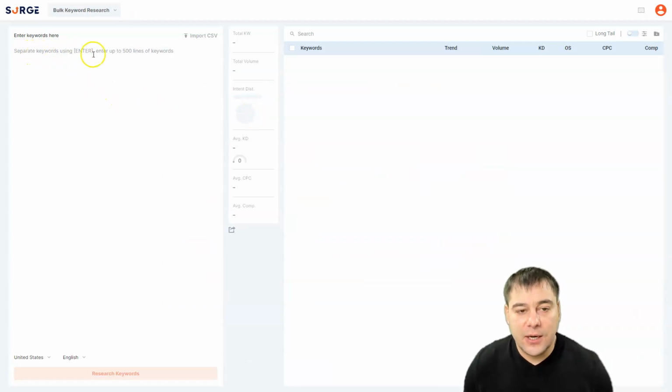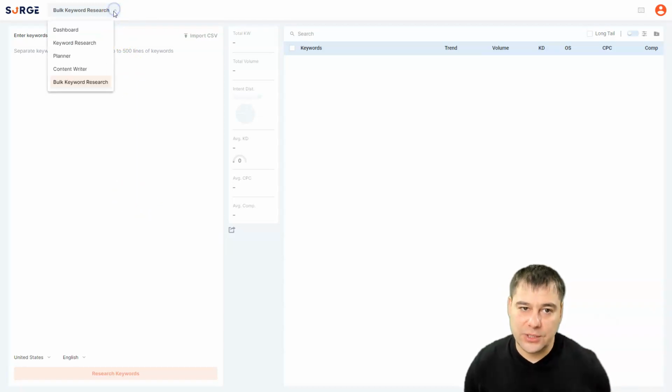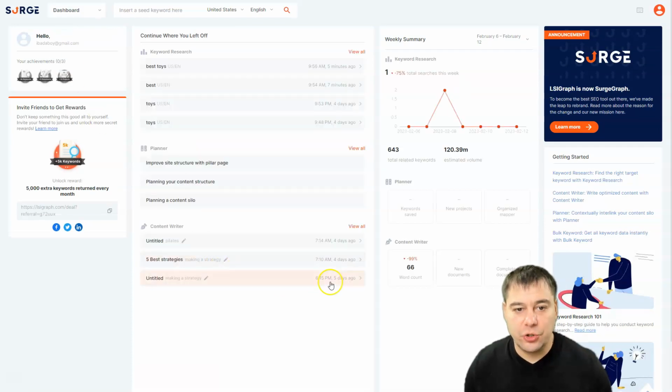And here you can use up to 500 lines of keywords with import CSV. So if you do have some keywords that you're already using in your business, you can drop them here. You can import a CSV file with your keywords, up to 500 lines, and the system will bring you results, and you will understand what are the hidden keywords that you can use. What are those keywords that will help you to build more efficient content?